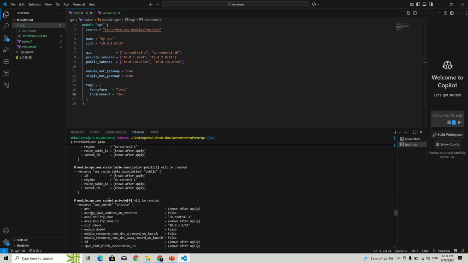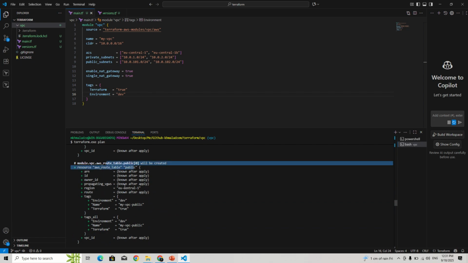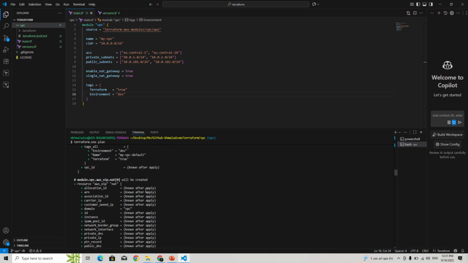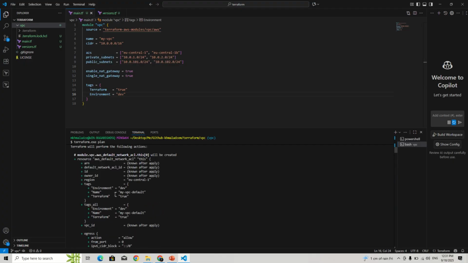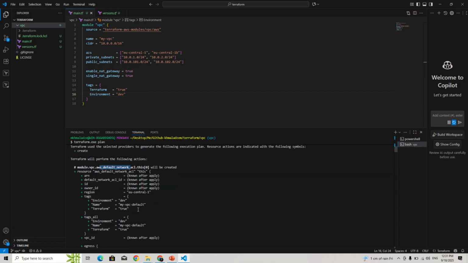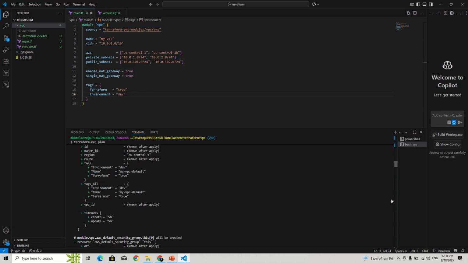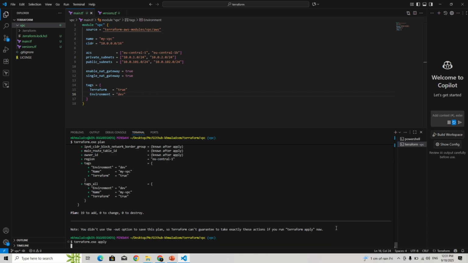What else do we have? Private subnet. We have route tables, public route table, and then we have an elastic IP for the NAT gateway, right? We specify the NAT gateway here. It is a network access list, with ingress and egress, and the default route table. Okay, let's run apply. Terraform apply.